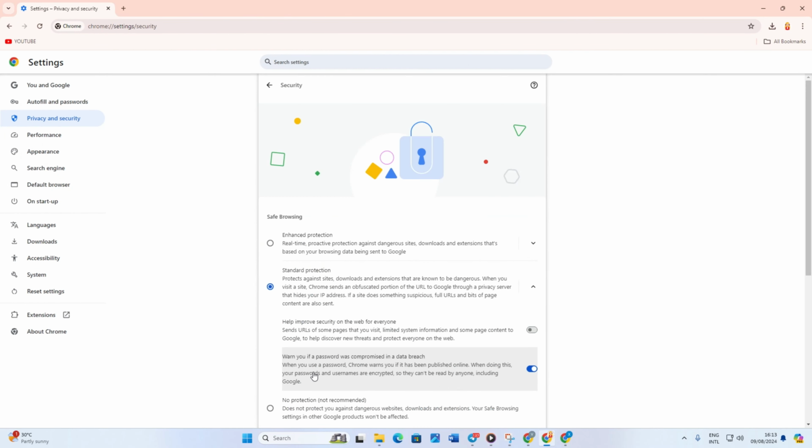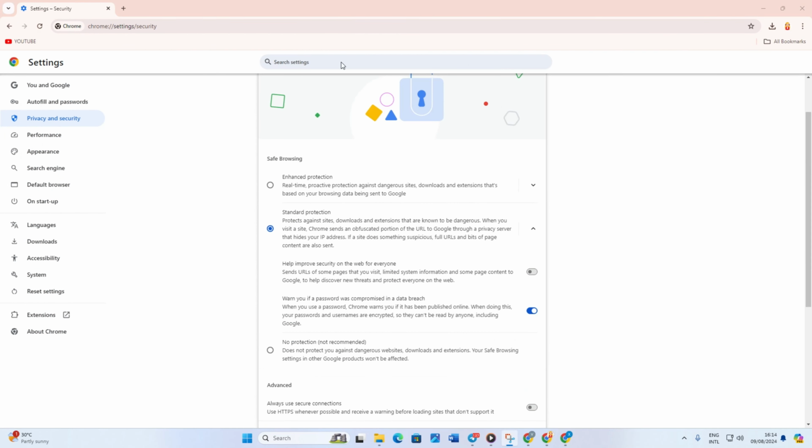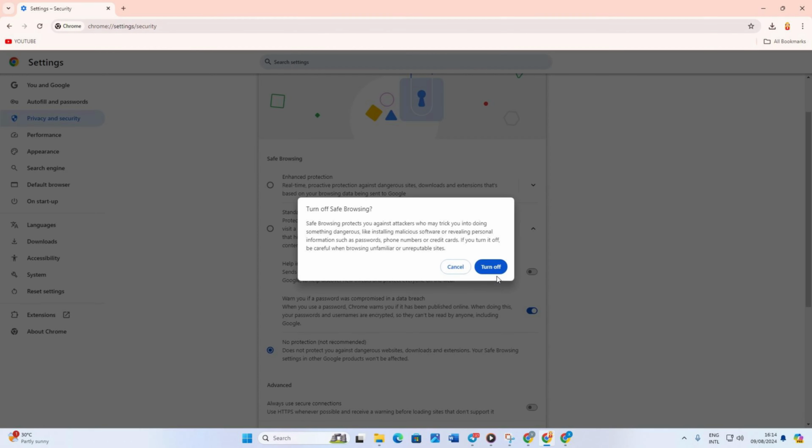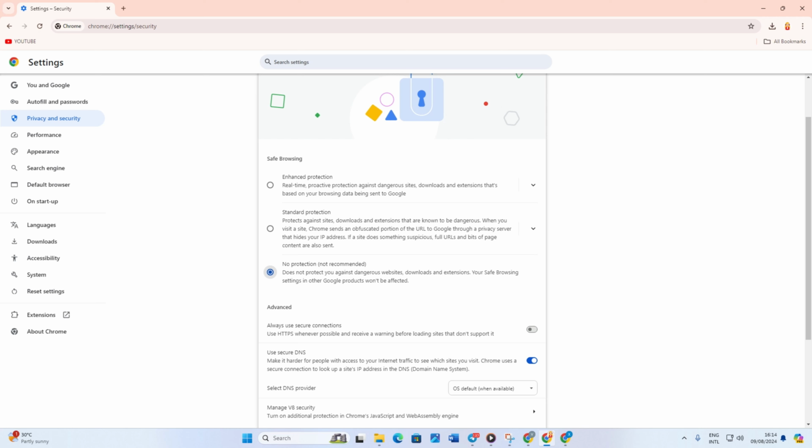Now, here, you will find the no protection option. If you want to download files without any warning, click on it. Then hit that turn off button. Now check if the error is gone.